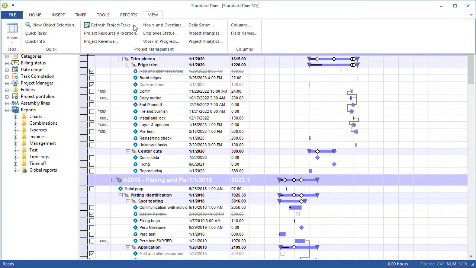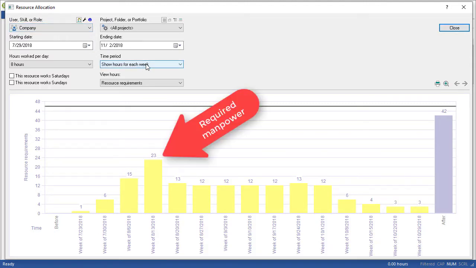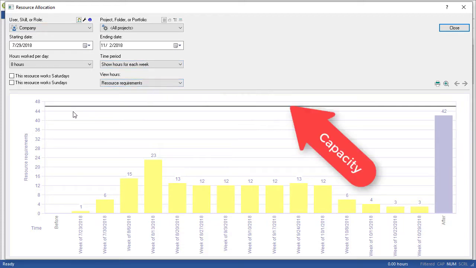So I'm going to go to the View menu, choose Project Resource Allocation. And here I'm looking at the entire company, showing bars for each week, and then showing the manpower requirements for those weeks. In this case, the company has a capacity of about 46 employees, but we're pretty under allocated here at 23, 13, 12 throughout the weeks. So more tasks, more projects could be added to these employees, as you can see here from the chart.